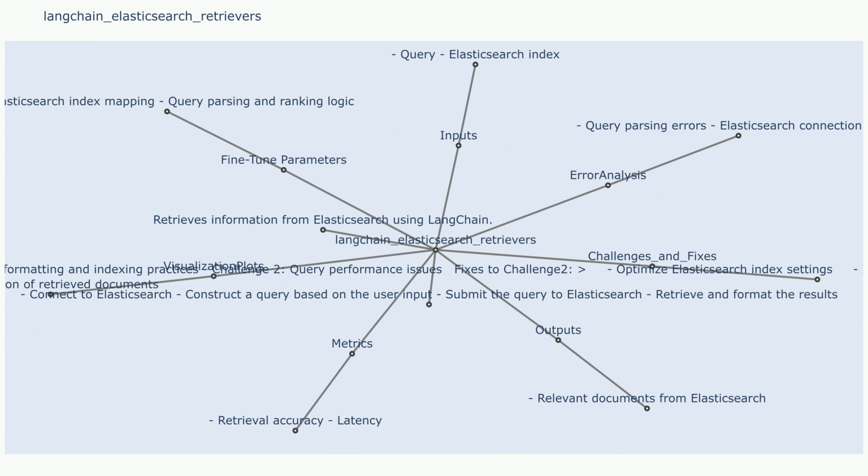Challenge 3. Data bias. The retriever might favor specific document types or topics due to biases in the dataset. Sample use case that resulted in challenge 3. A retriever trained on news articles might prioritize political topics over scientific articles. Fixes to challenge 3. Balanced dataset. Use a diverse dataset representing multiple perspectives and topics. Fairness algorithms. Implement fairness-aware ranking algorithms to mitigate bias.